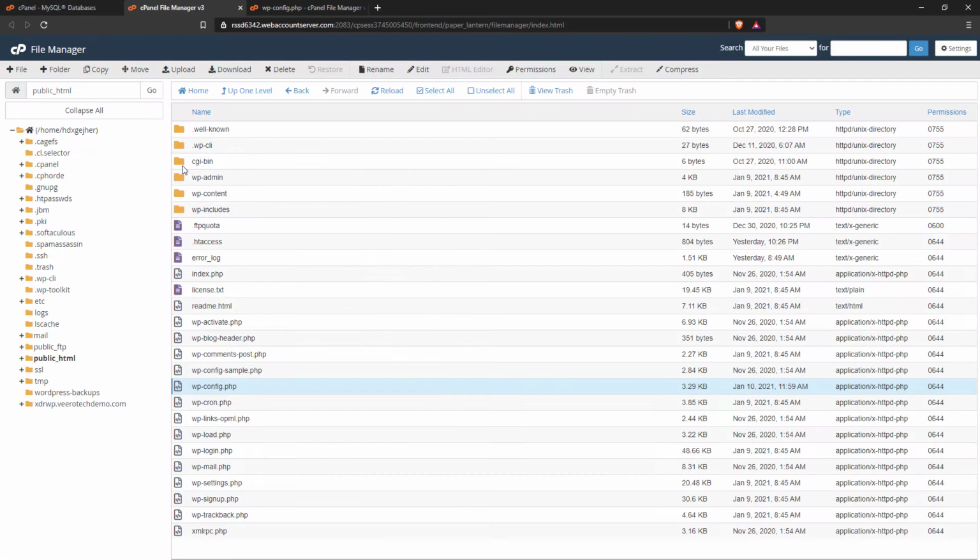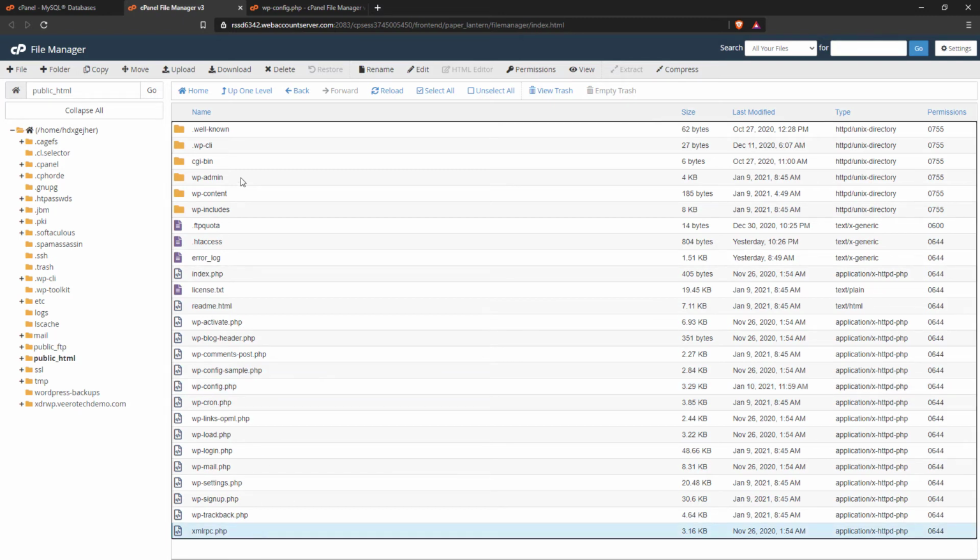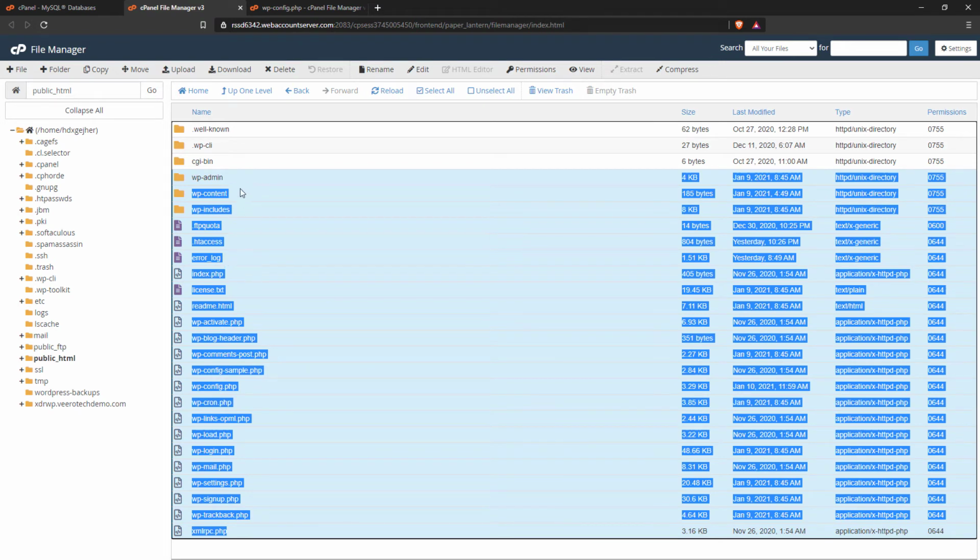So if we go back to the cPanel File Manager, the files that we're going to remove are going to be the ones that I've highlighted here. So we have 3 directories: WP admin, WP content, and WP includes. And then the other files, a lot of them are WP dash the file name .php. You do have some other ones like index.php, license, the README file, FTP quota. We can leave these. We can leave the error log.